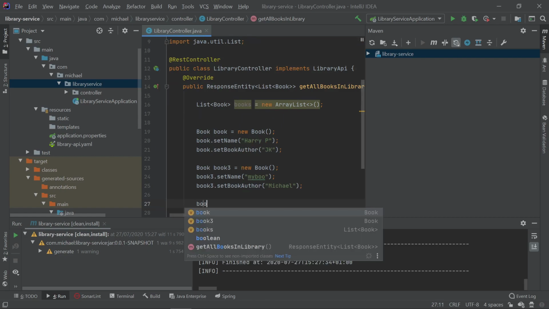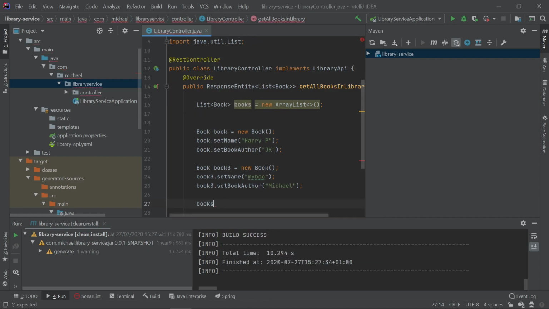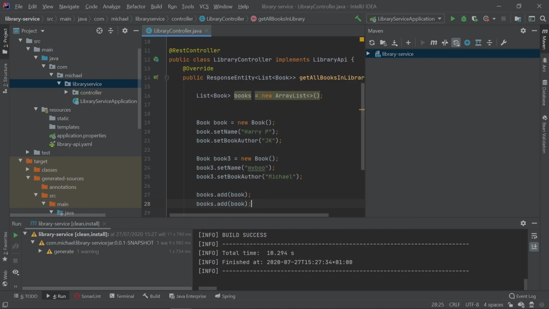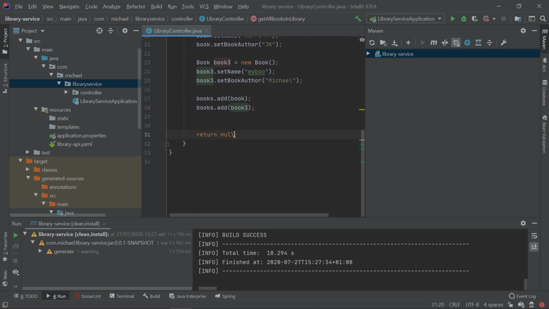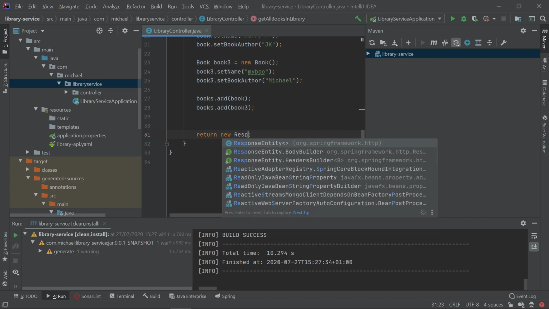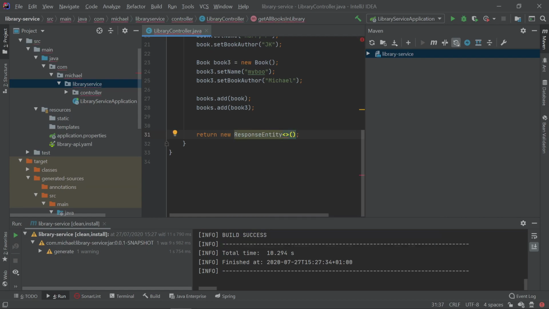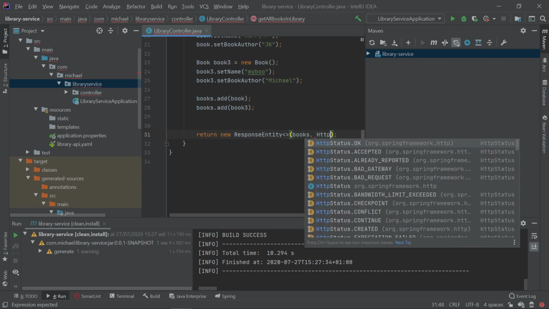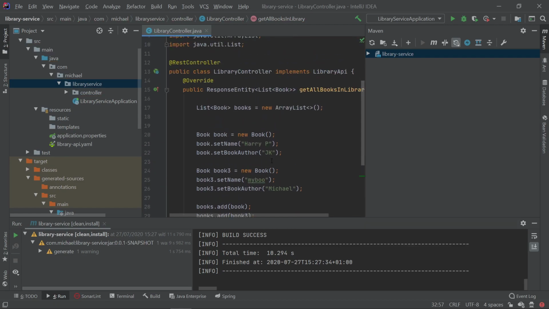Again, here is where you would go to your database, get the books, and return them. But for now, we don't have a database. I could have just added the same book twice. Oh well. And then what we do is return new ResponseEntity, and we return the books and HTTP status code. Okay. And that is it.